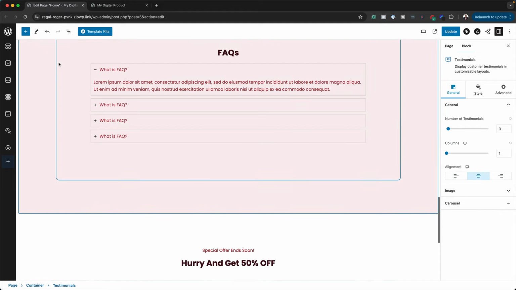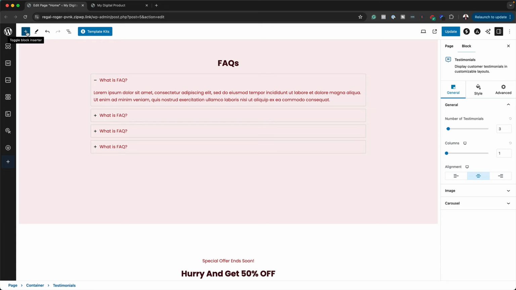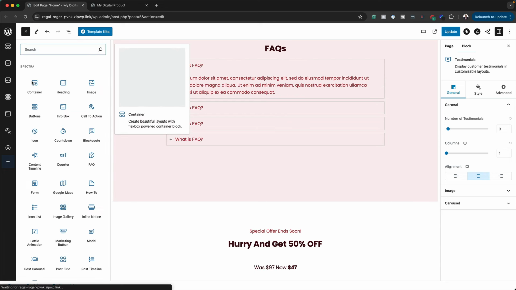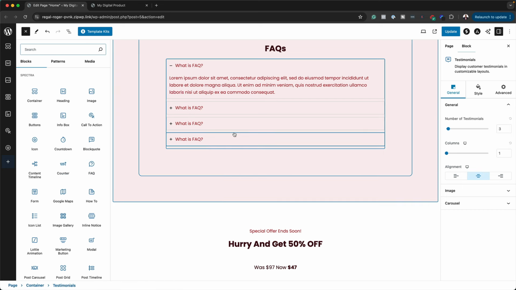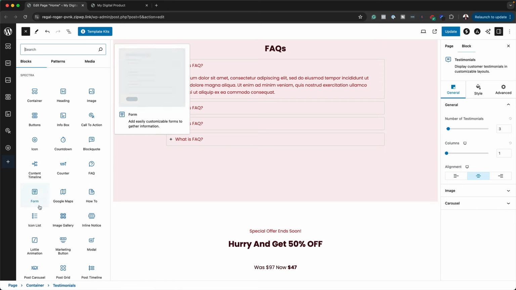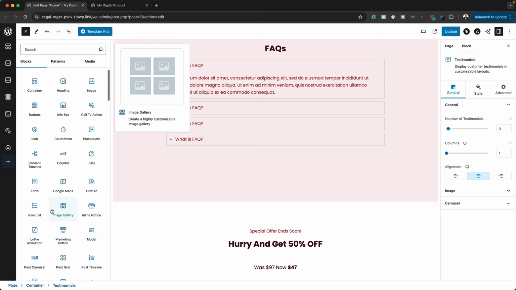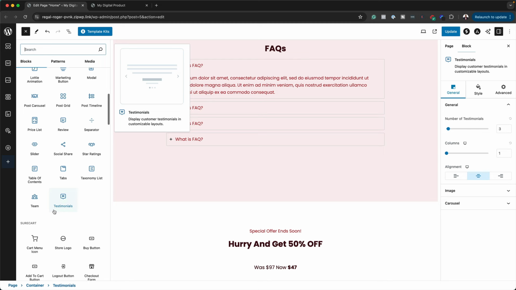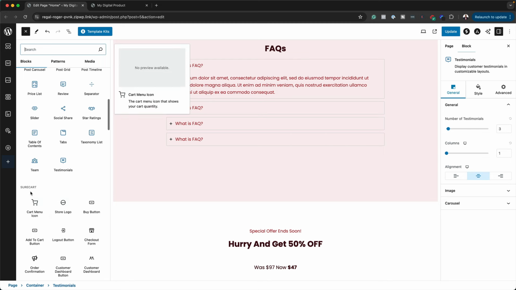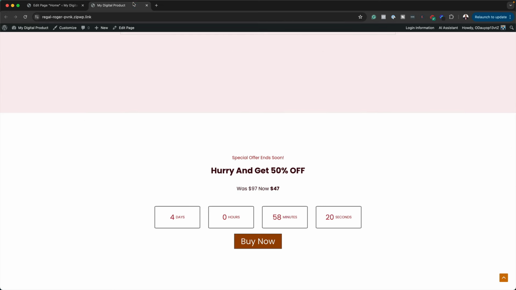Just to show you how amazing this is, if I click here on this plus button, we notice that we have all these modules that we can use. We have a counter here, FAQ, which is the one I've just used here. We have a form, Google Maps, icon list. I mean, there's a lot, and all this comes for free with Spectra. Now, further down here, we also have our shortcut buttons and so on. But to make things easier for us, I just added my button here, which links to the checkout page.